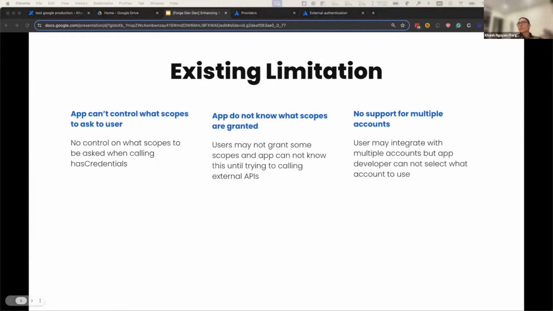So as you can see, there are some existing limitations. An app can't control what scope to ask the user. Right now, every time we call has credential, it will request all of the scope that the app defines in the manifest. The second limitation is that the app does not know what scope the user has granted. During the consent flow, the user may select or unselect some scopes, and the app cannot know what scope the user has granted.